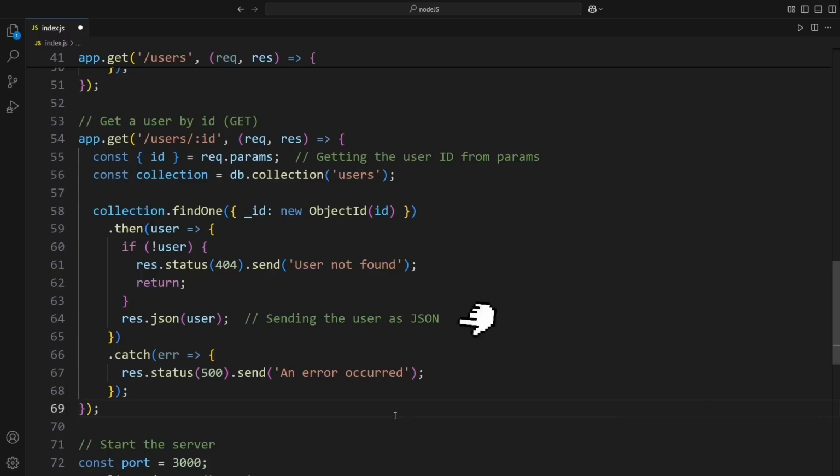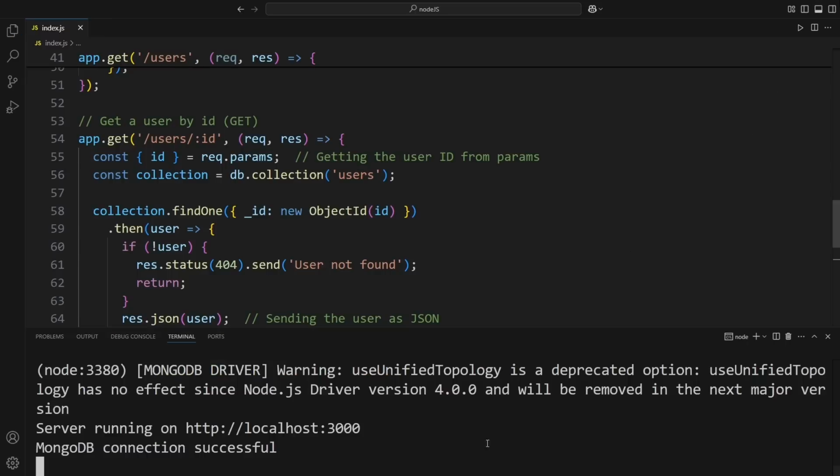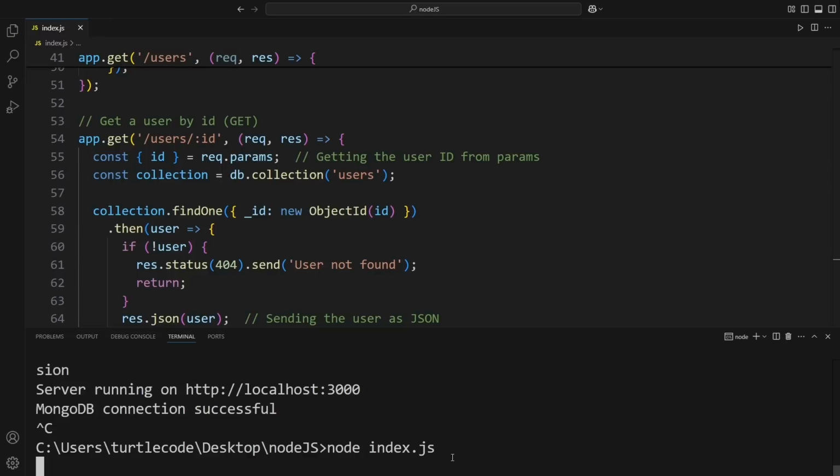If a user with the specified ID is found, we send it back as a JSON response. However, if no matching user exists, we return a 404 status with a user not found message. In case of any errors during the process, we handle them by sending a 500 status code with an appropriate error message. After implementing this, we restart the server to apply the changes.